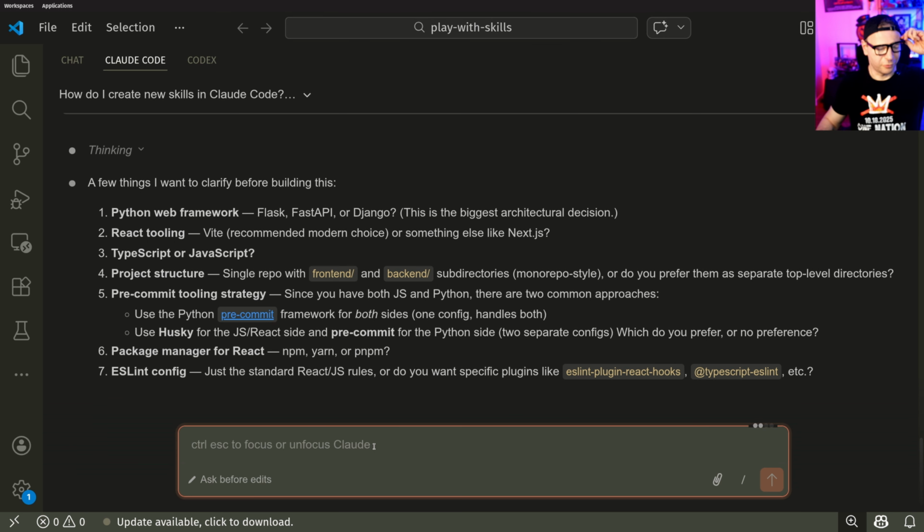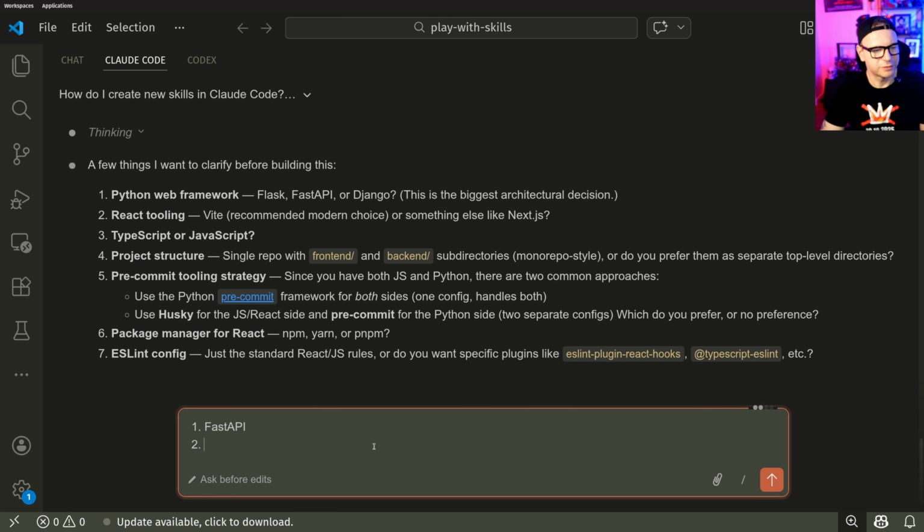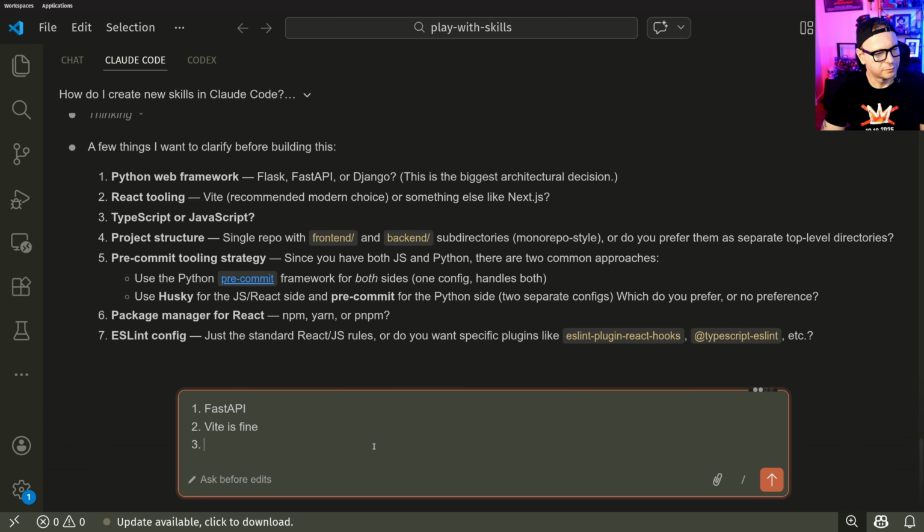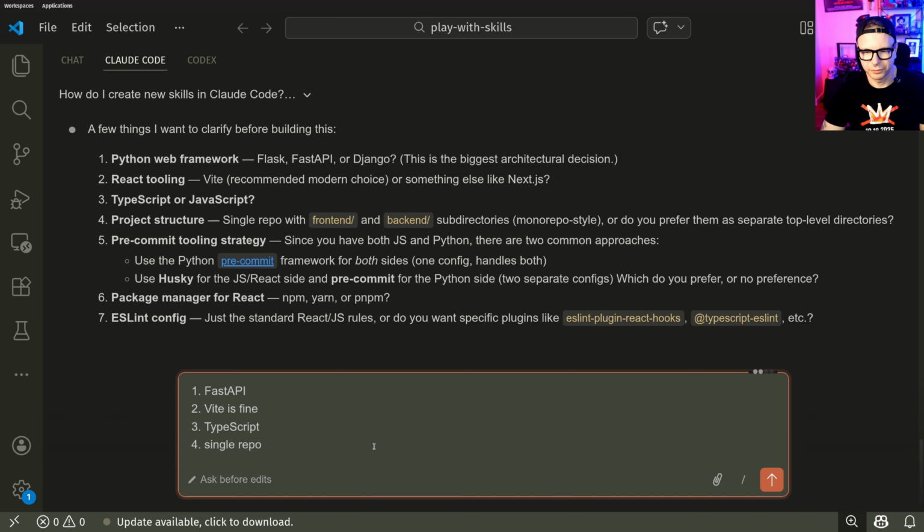All right. Oh, I'm happy I asked it. So, FastAPI: I want to use FastAPI for the Python web framework. React tooling, Vite is fine. I'll do TypeScript. Single repo with front end and back end.